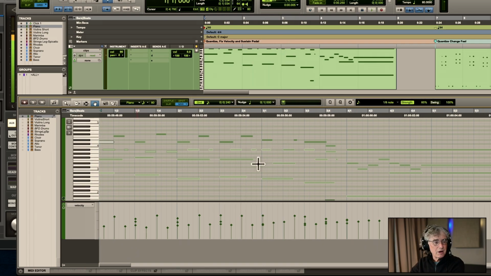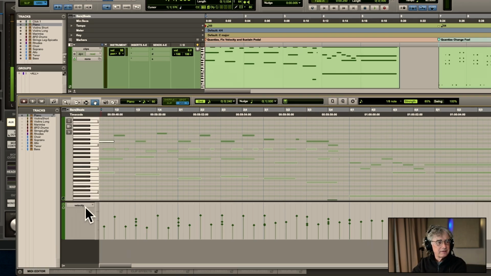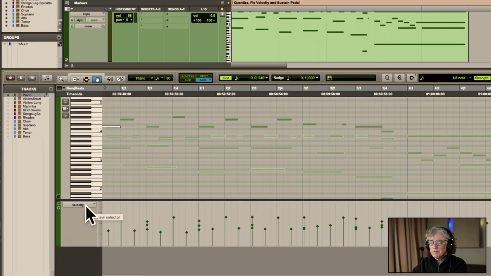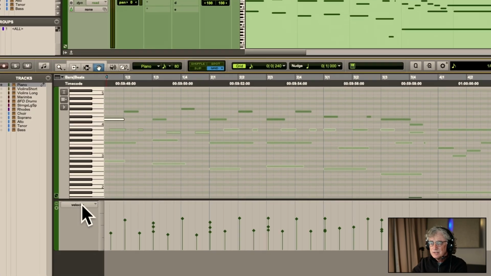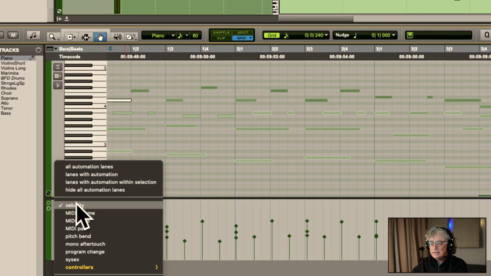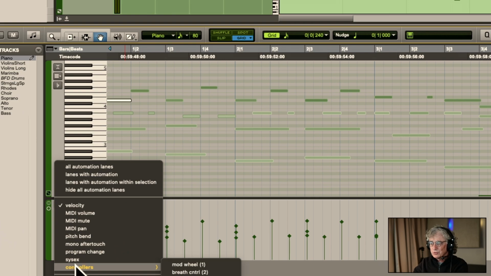Now, there's two other things we can do. The first is that there's a problem with the sustain pedal. The sustain pedal is overlapping, making some mud. I don't know if you can hear it over Zoom, but there's control for that. All right, so I'm going to go right here to this lane, and I'm going to go to the lane view selector, and I'm going to go down to controllers.